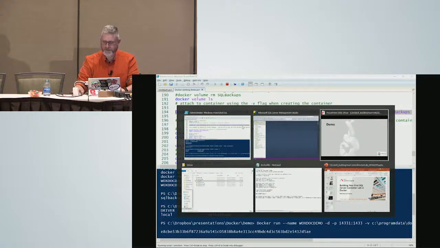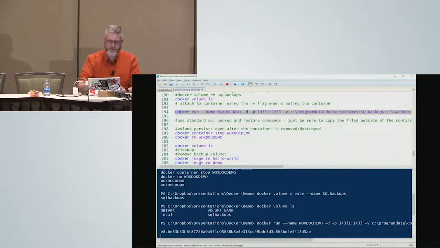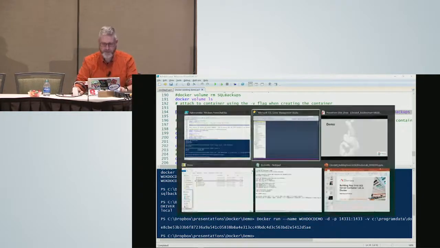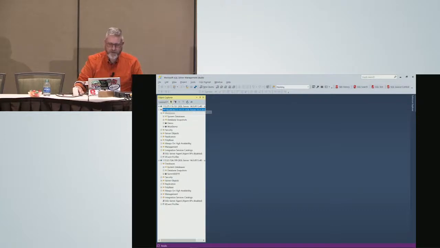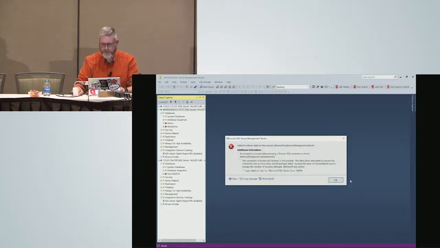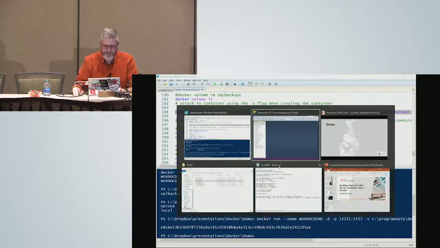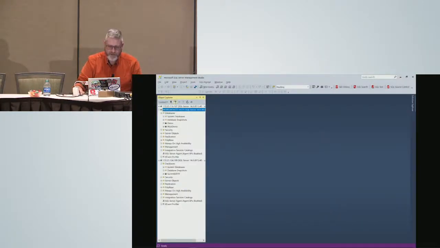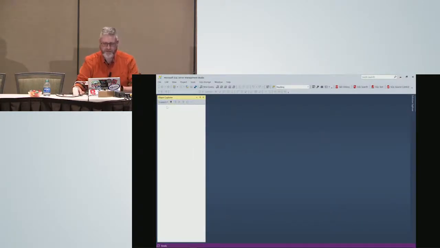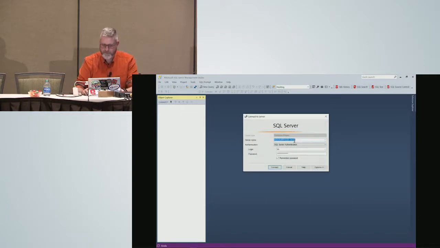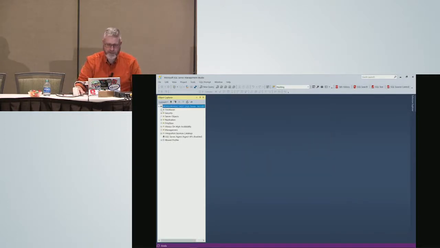Give that a second to get through its thing. Back over here. Let that finish. Come on. Start up. There we go, we've started up. Let's do a refresh on that one. Did I set the port the wrong way? What did I set the port as? No, okay, I got 14.331. Let's close all those. Connect. There we go, connected in.